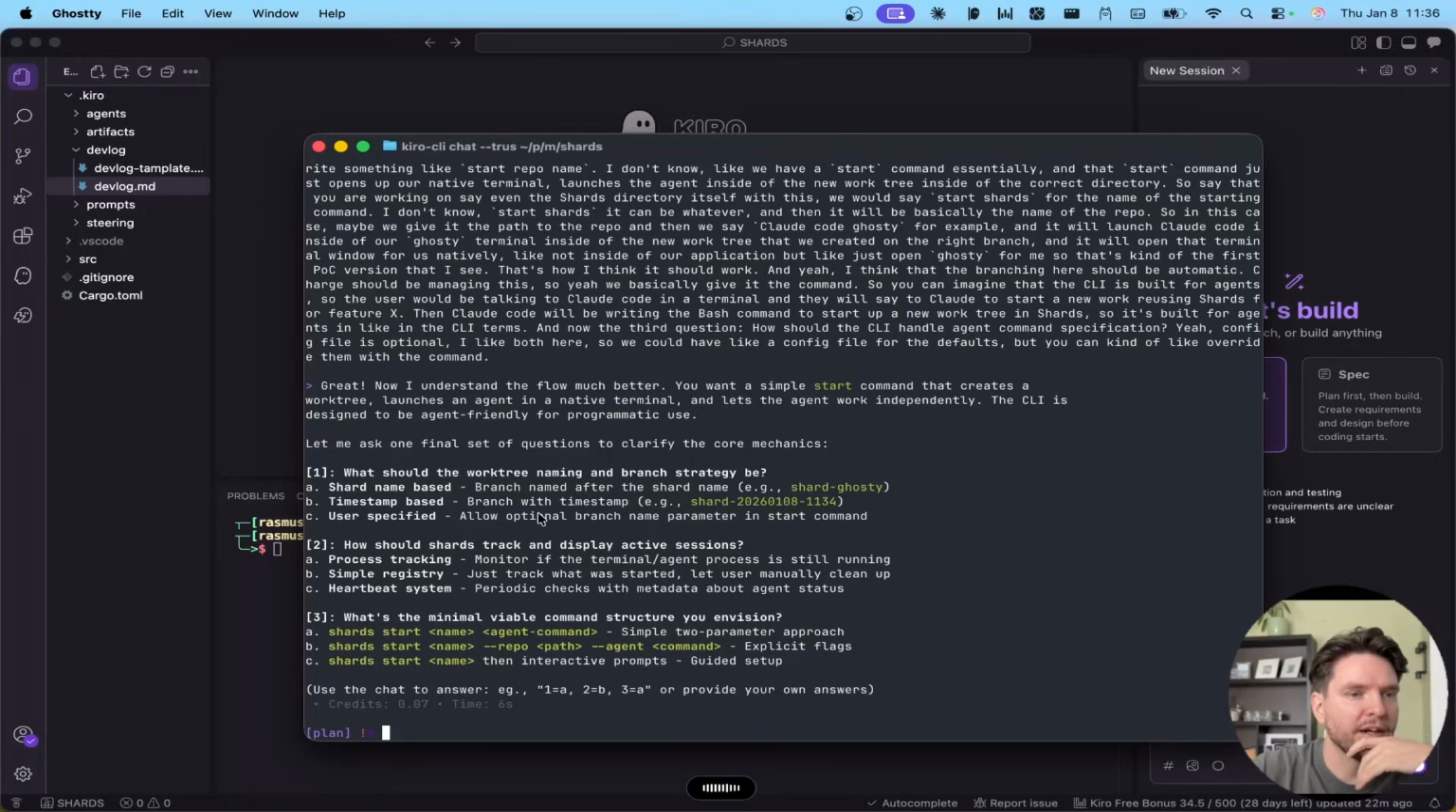So how should we track and display active sessions? I'm not sure about this yet either. When we build a GUI, we will focus a lot more on this tracking and active sessions. Right now, what is important is that we want to be able to track how many shards we have active. We want to be able to see if there is a terminal window open in our system or inside of that work tree. So basically, is there an agent running inside of the work tree? And we want to track when things are closing.